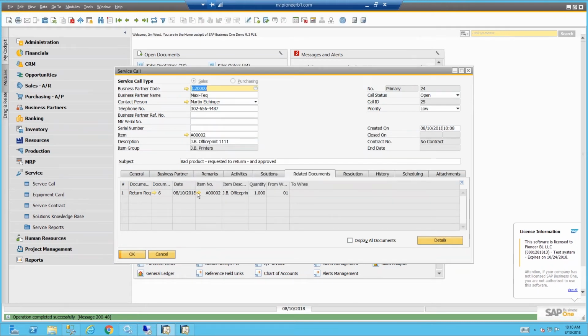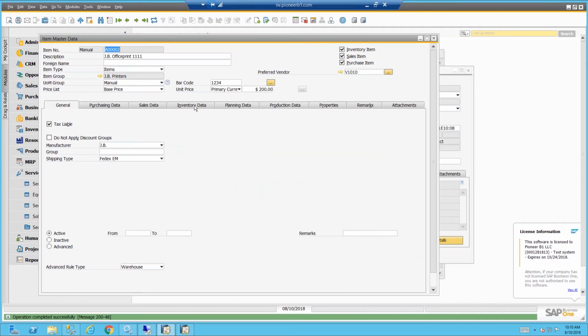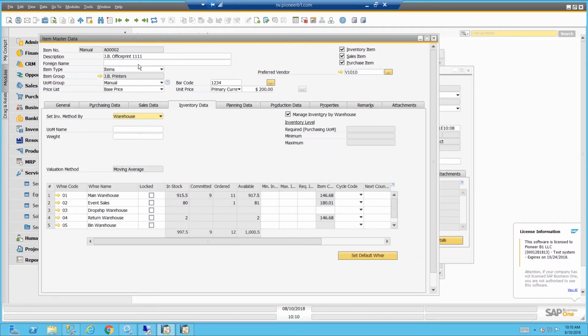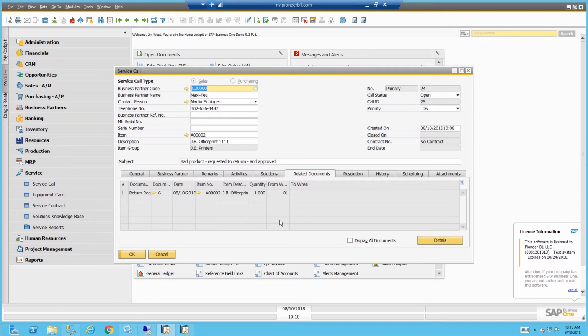So now, if we go and drill down into the item in the inventory data, we will see that, for some reason it doesn't do that in this case, but it affects my availability. So I have two in stock. It doesn't affect stock, but it does affect availability.